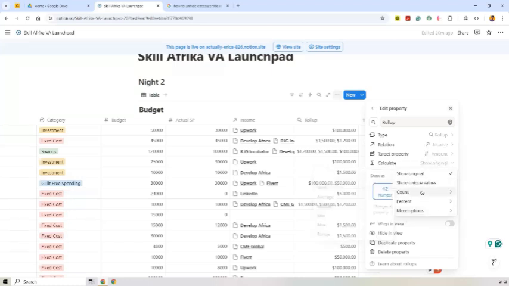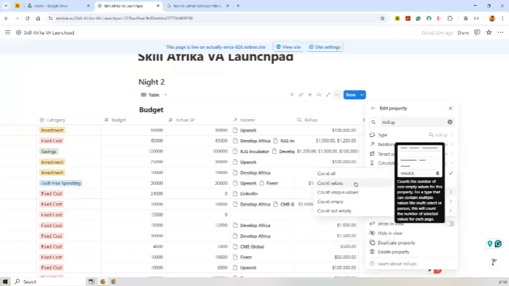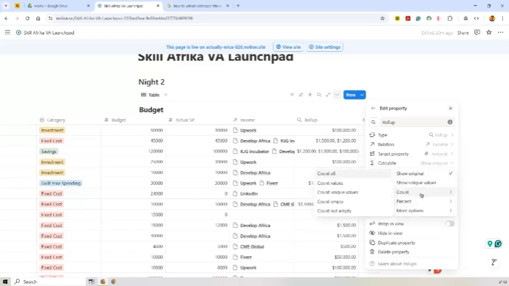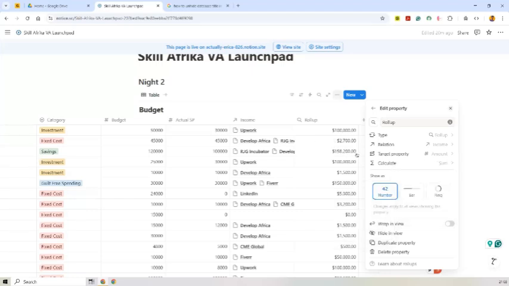If it counts values, it's going to count this. These are not what we want, actually. What we want is the more options. It's for you to count the sum, average, median, minimum, maximum, and range. But what we're going to work on now is the sum. The sum of the amount that is spent on it. The sum of all the amounts.